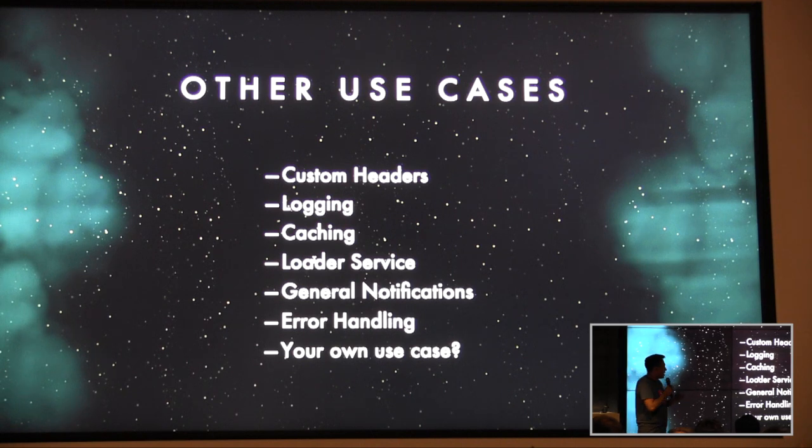We can create a loader service in order to display a progress indicator or something like that while an HTTP request is in progress. And also we can display general notifications using HTTP interceptors. What I mean is we can display, for example, general messages like "this object has been created successfully" if we receive 201 as the HTTP code, right? And also we can manage our errors using an interceptor, and of course you can think of your own use case.